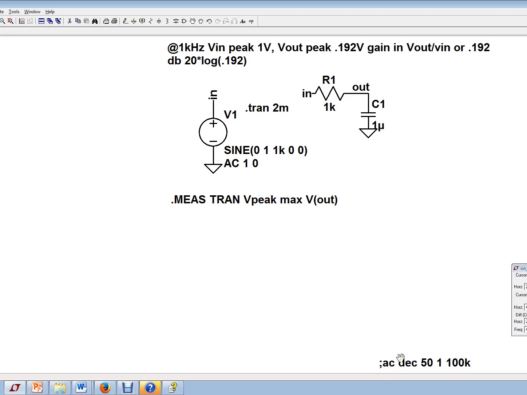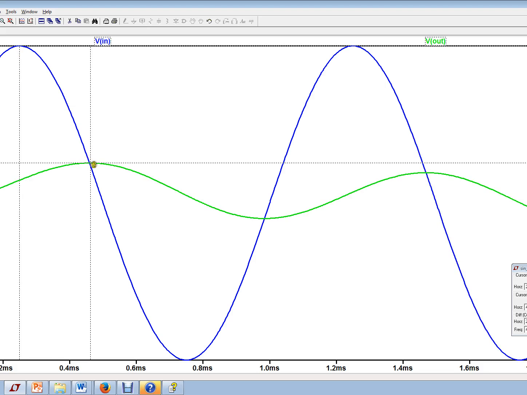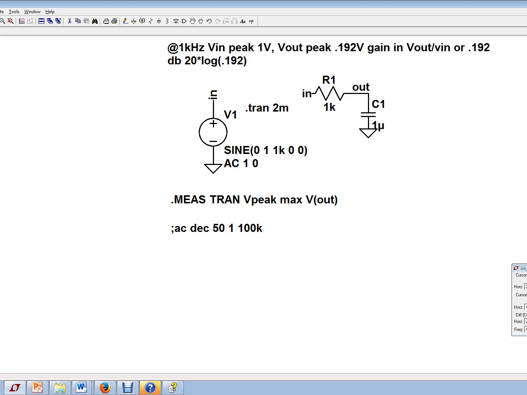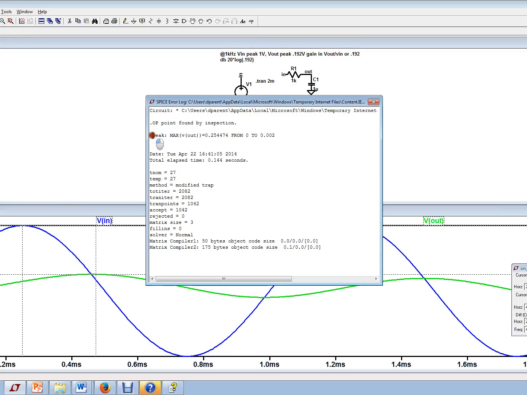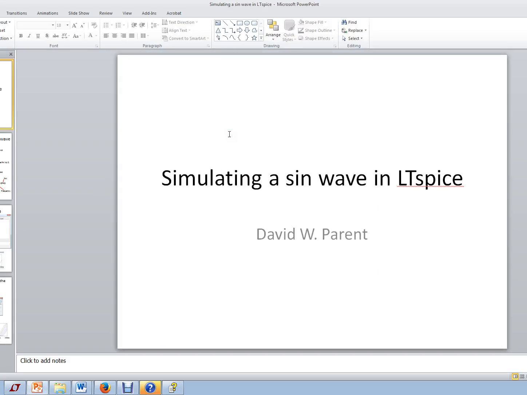In fact, I don't have to eyeball it. I can use SPICE to measure during transient something that I want to call V peak and the max of V out. So it's going to pull off this maximum value rather than me having to kind of fool around with a cursor. All right. And I can view that by just looking at the error log. V peak max equals 0.25. So here I kind of eyeballed it at 0.192, but the peak it's telling me is 0.25. Okay. So we can find out what that would be in dB.